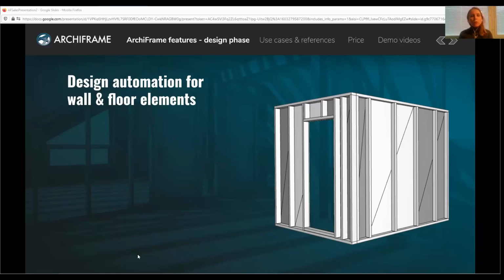So now let's move on to how ArchiFrame helps you automate some parts of the design process. In the previous video, we already got a hint of this, because in the video when the position of the door changed, we did not have to remodel any individual planks. Instead, we just selected the ArchiFrame element and clicked Update Openings.